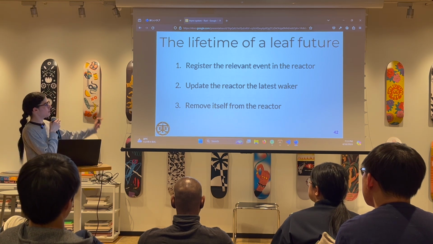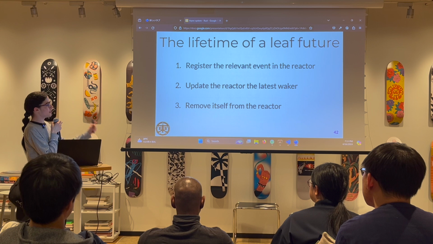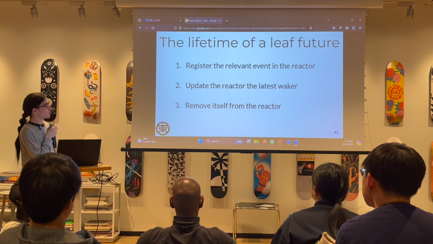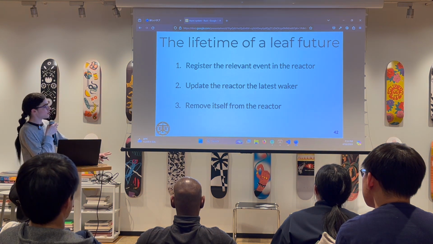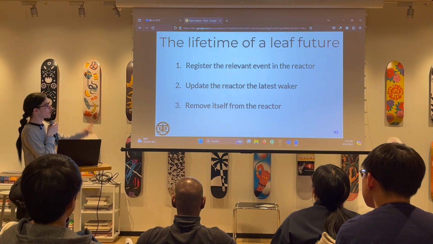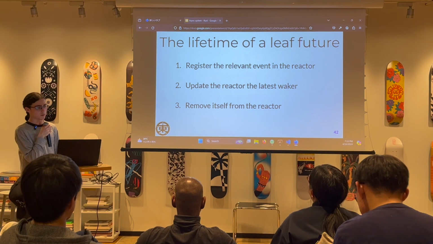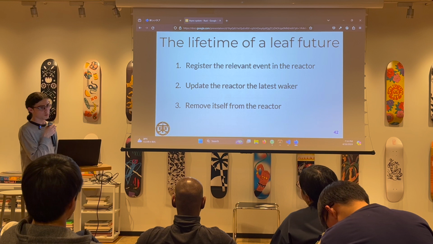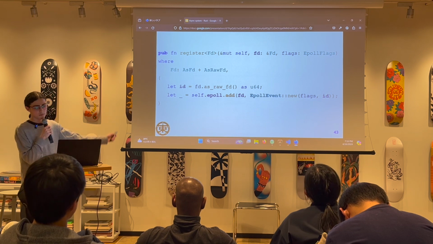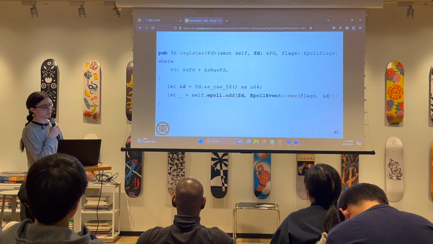The last part of the lifetime isn't when the event is done actually, it's when it's dropped. And it's really important that whenever the leaf future is dropped, it doesn't matter if the event is ready or not, we remove the leaf future from the reactor because the future doesn't exist to be executed anymore. So now that we better understand what the leaf future needs, we can start implementing the reactor.